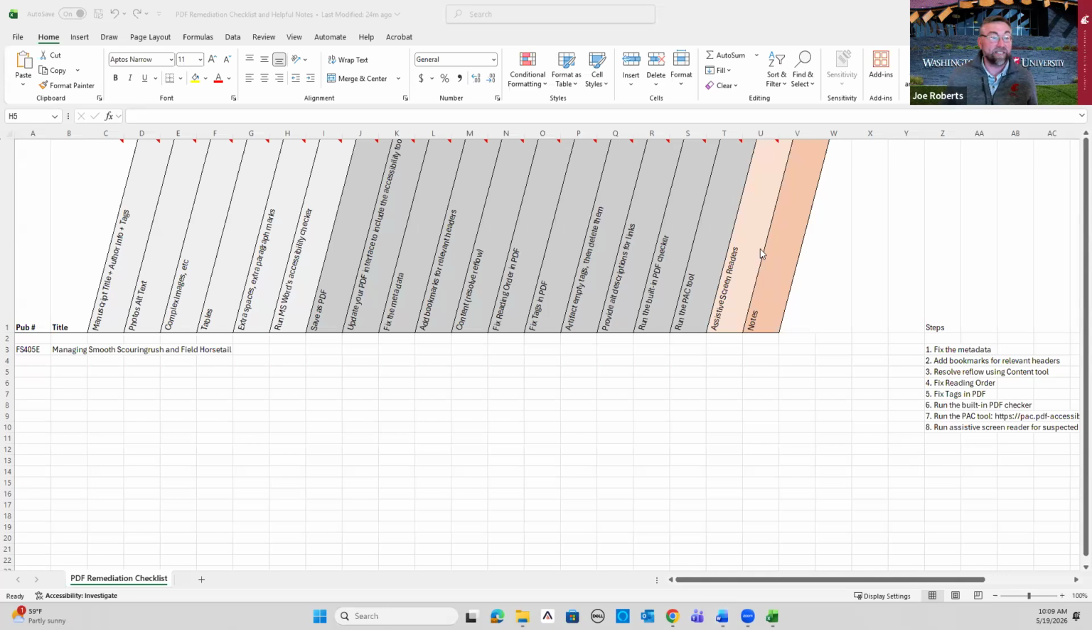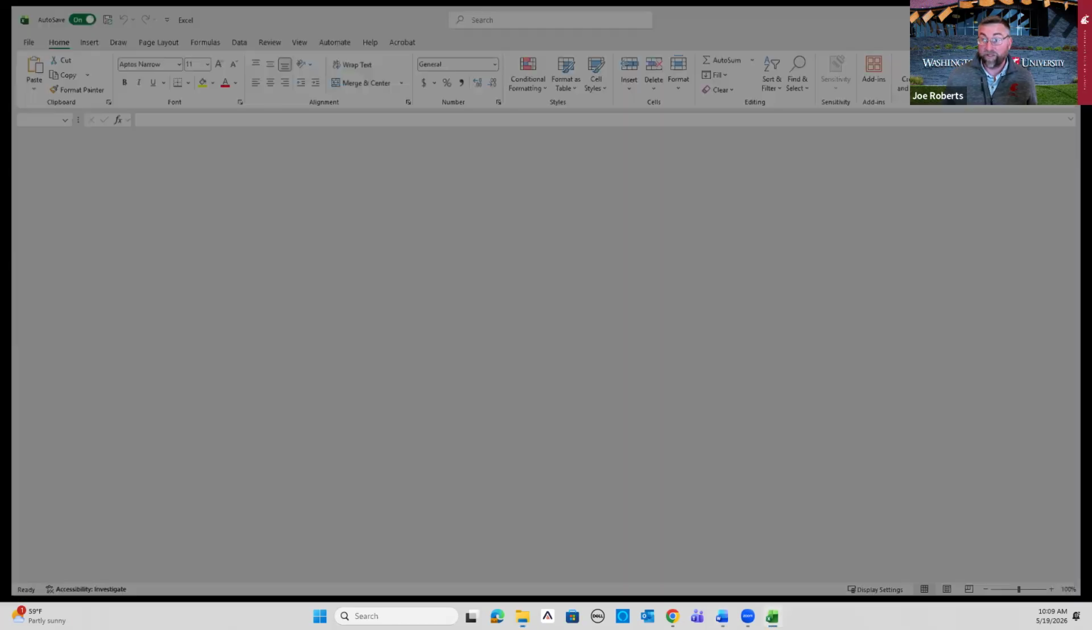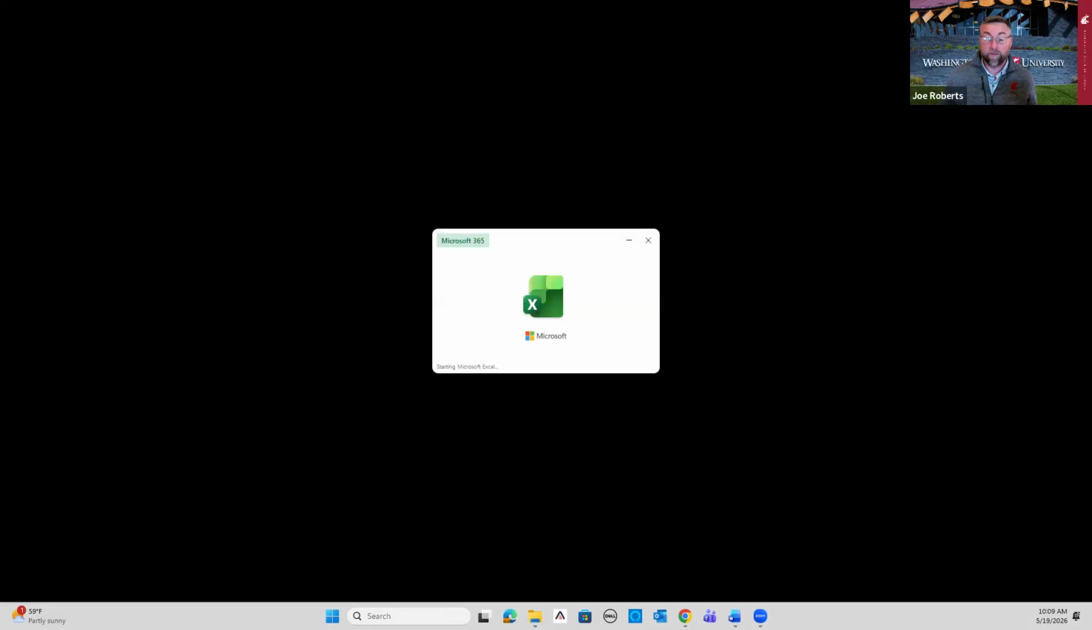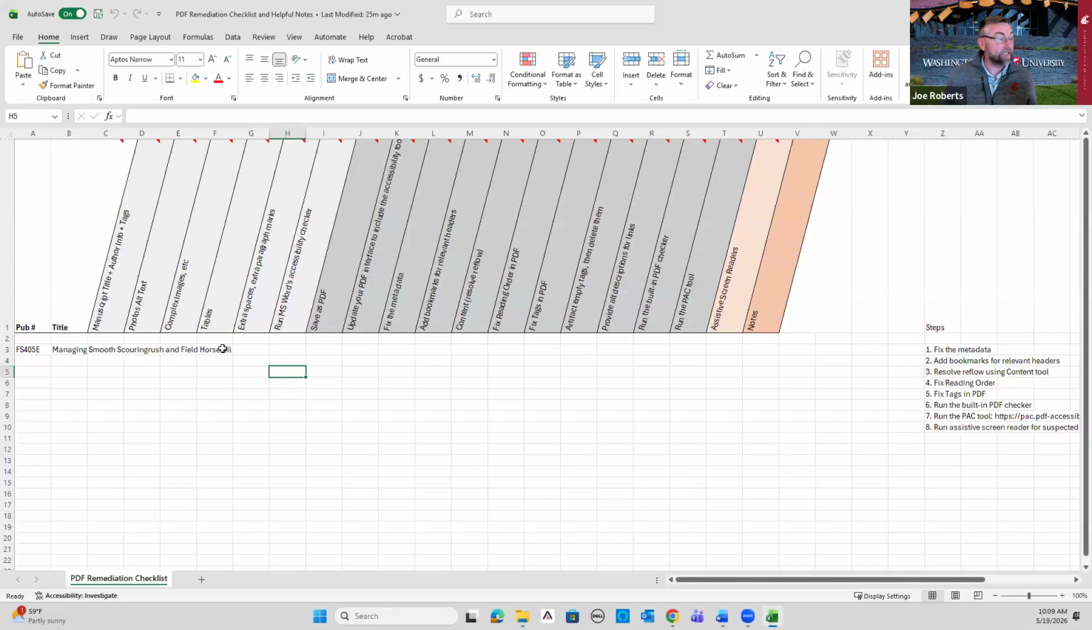And if everyone can see my screen right now, I have the PDF remediation checklist open in front of me. Oh yeah, I can drop that again, absolutely. Oh, it wants me to close the file before it'll let me drop it again. So thank you for telling me that. So, okay, it should be there now. Can everyone see that? And I'll go ahead and open that checklist.